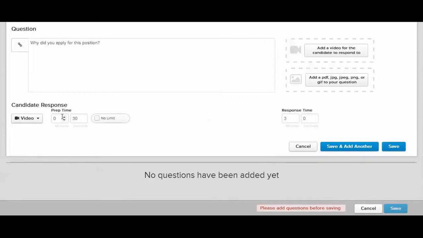Now, the prep time is totally configurable, so you can make this be whatever you want it to be. The prep time is that time that the candidate has to read the question and formulate an answer. Now, if you prefer not to give them a limited amount of prep time, you can simply click on no limit here, and then they can take all the time in the world. We recommend you keep it as the default is 30 seconds though.